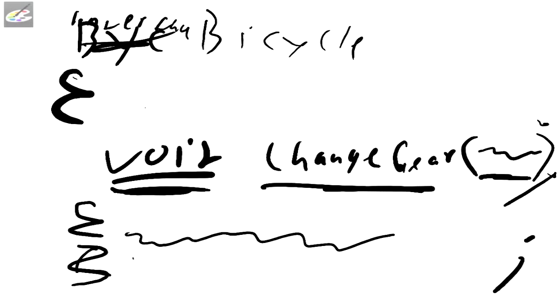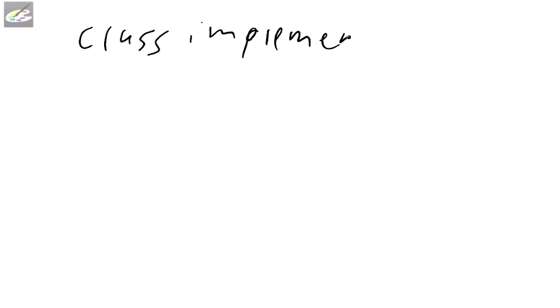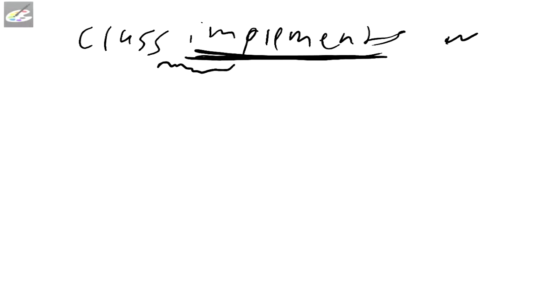Now, basically what happens is that when you go into your class, you say class, and then implements. This is basically what means uses an interface. This class uses the interface. So of course the name of your class would be right here. Implements bicycle.